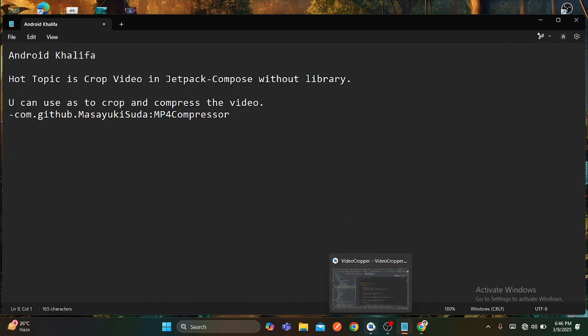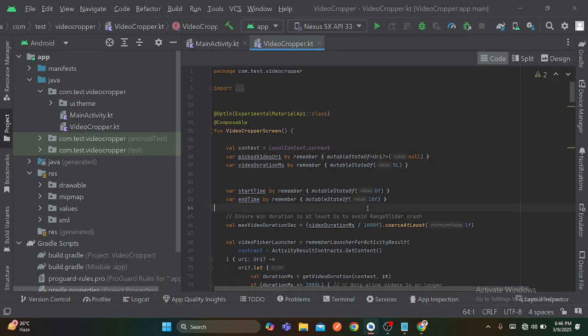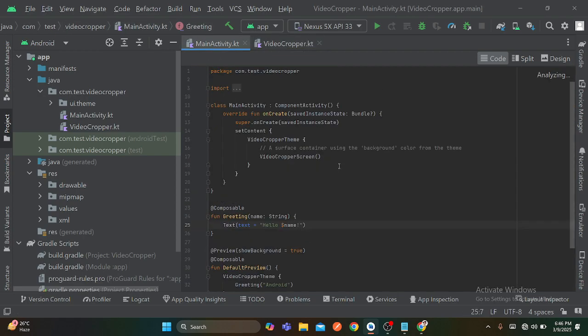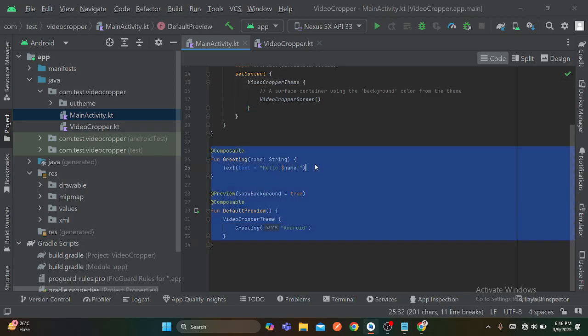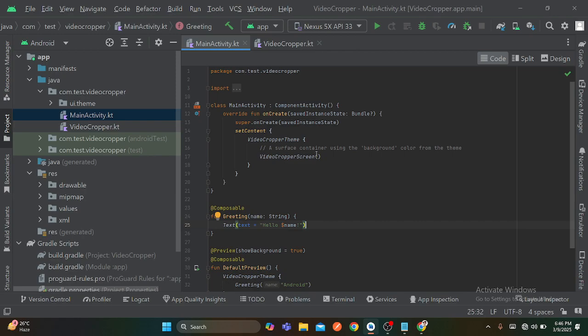So I'm going to open my project in Android Studio, and I will provide you the source code to copy, paste and check out. But here I'm going to show you how these steps work. This is a dummy project which I have created in Jetpack Compose. Here is the MainActivity with some boilerplate code already. I removed all this, then created a function VideoCropperScreen.